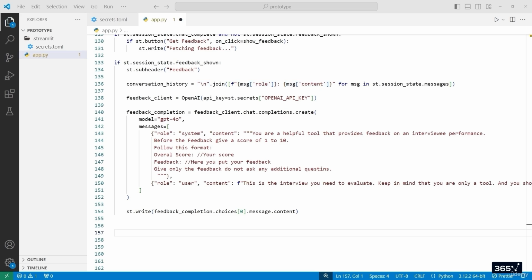Now, we need to set up another model to serve as our evaluator, following the same steps. We initialize a new OpenAI client instance. Notice that we reference the same API key stored in the secrets file. And again, we add our model name and messages. First, we have our system message. Here, we'll tell the LLM that it's a helpful tool that provides feedback on an interviewee's performance. We'll also specify the format we need, detailed feedback, and an overall score from 1 to 10.